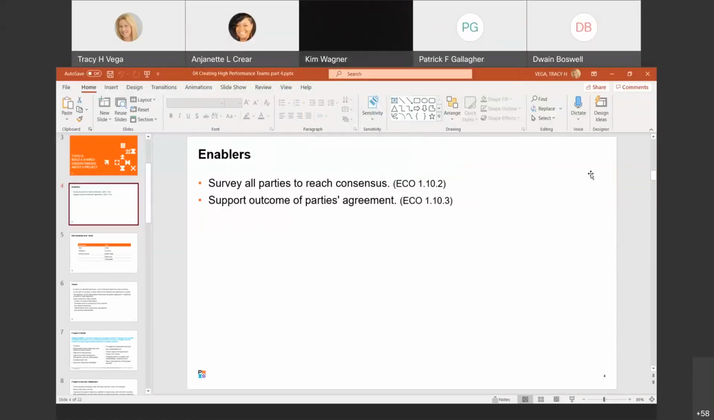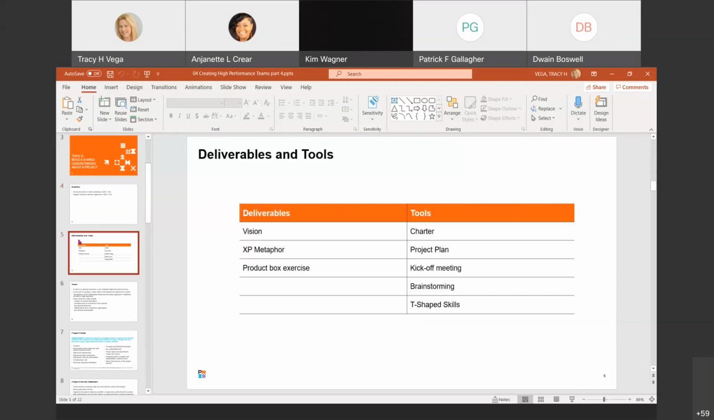Tonight we're going to talk about building a shared understanding about a project. We're going to start with the enablers. One of the first goals in onboarding a team for a project is to ensure that they reach a consensus and that we support the outcome of the parties' agreement. So the enablers are: survey all the parties to reach a consensus, and then support the outcome of the parties' agreement. Okay? Pretty simple, just to kick it off.